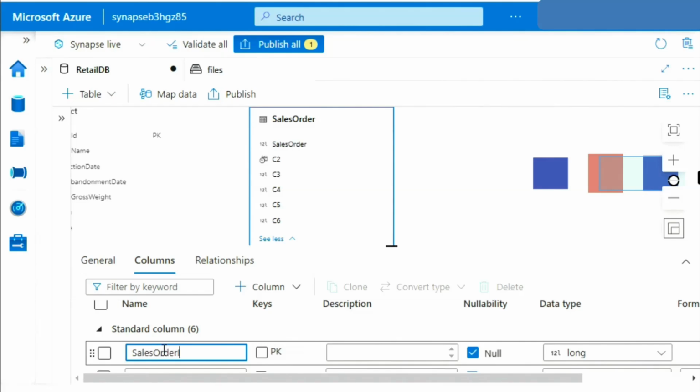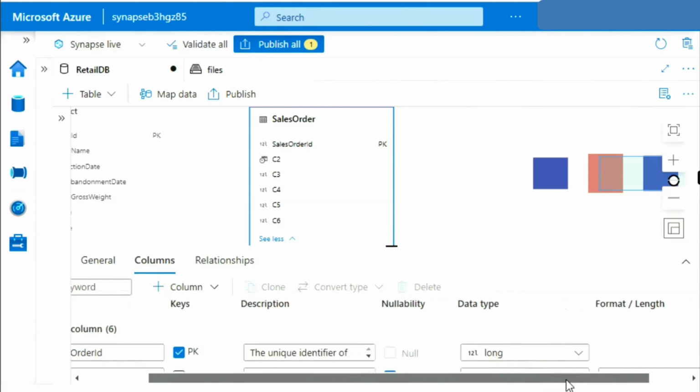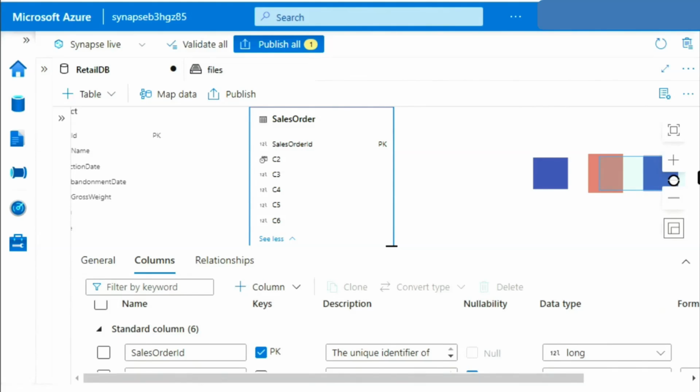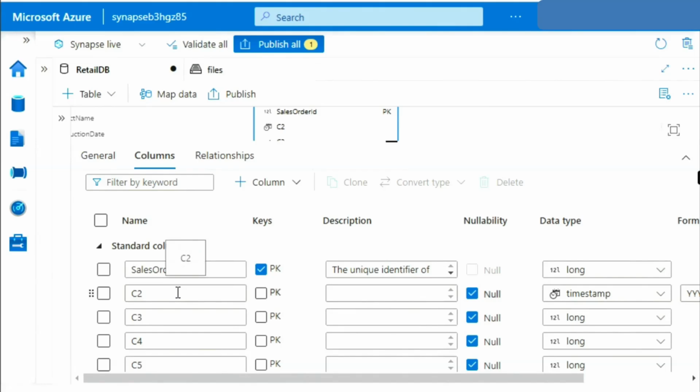In this standard column, I'll change this C1 to sales order ID and I'll select this primary key, and in the description I'll write the unique identifier of an order. Nullability, no nulls can be allowed for primary key. Data type, let it be long, don't change it. So in the next step, just scroll down.